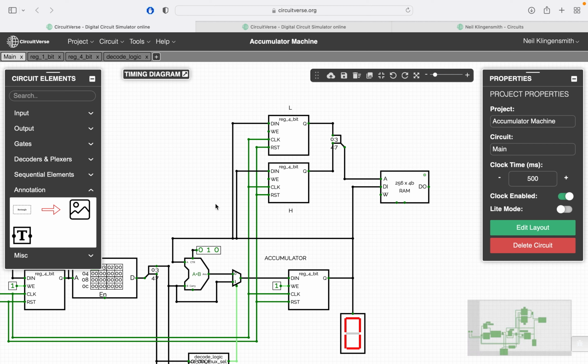So we can basically generate an address by using an LDI instruction to put an immediate value into the accumulator. And then we can transfer that immediate value using a move to L or a move to H instruction to generate a full 8-bit address by transferring the accumulator value into the L register or into the H register.